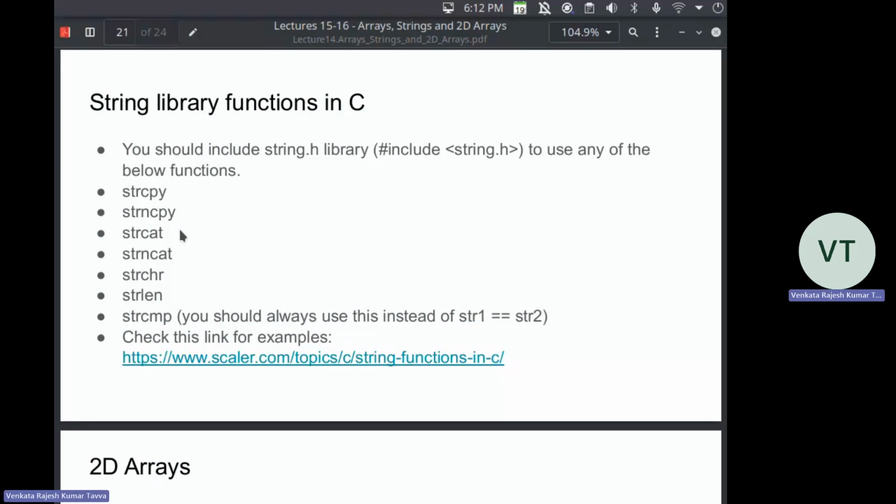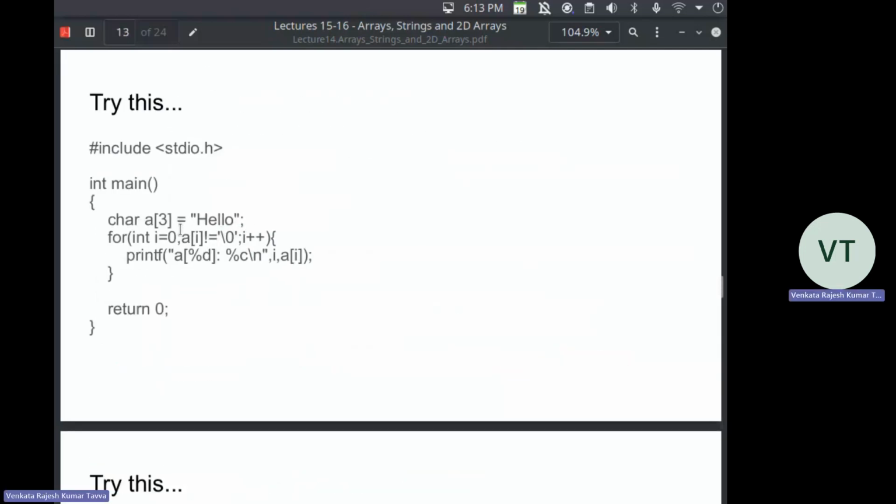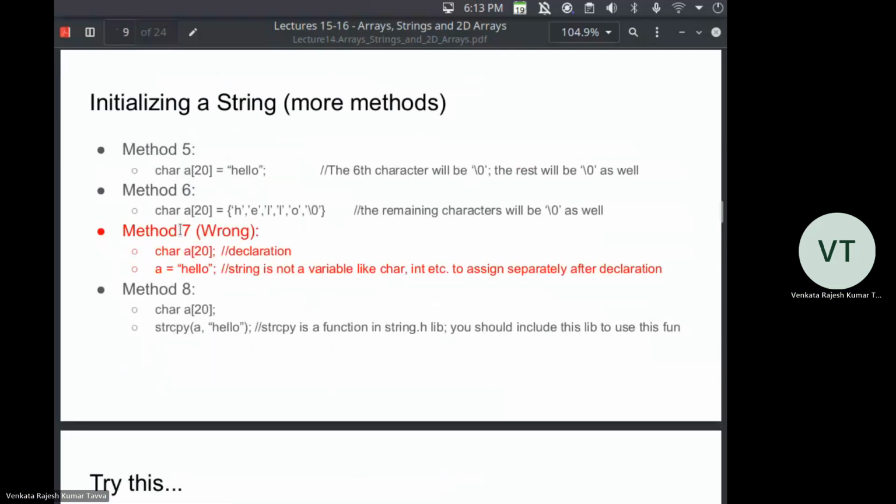But for strings, what you can do is use string copy, if you are doing initialization later. If you remember this slide, you see here declaration is separate, initialization is separate. This will not work. But with declaration separate and initialization separate, this will work: instead of using a equal to hello, you copy hello into a using the string copy function. This will work. So the assignment operator will not work on arrays. You can't assign an entire array to an array name.